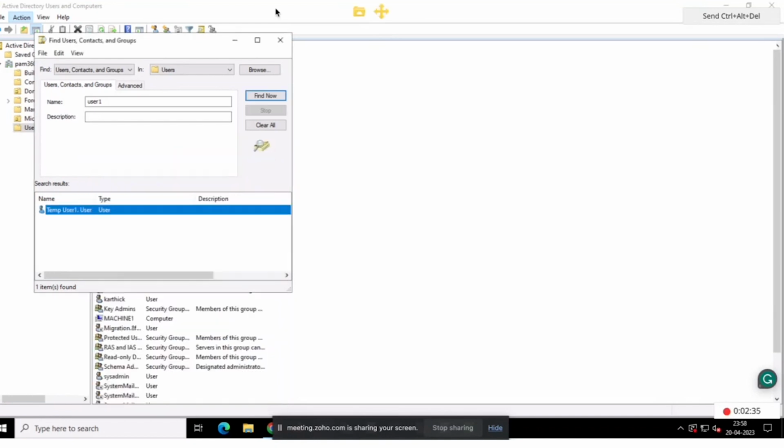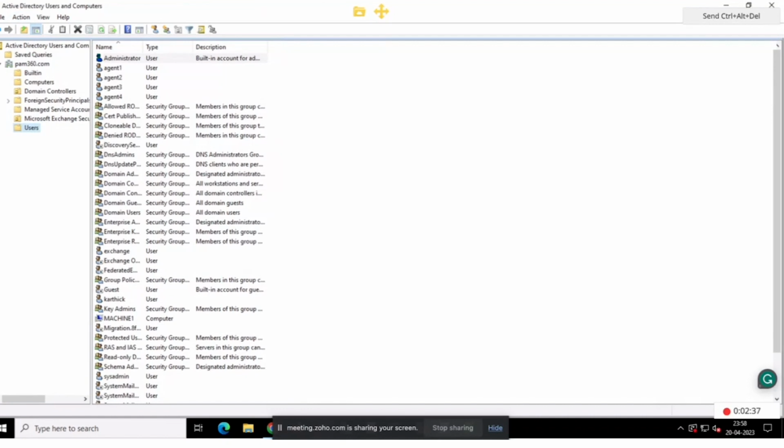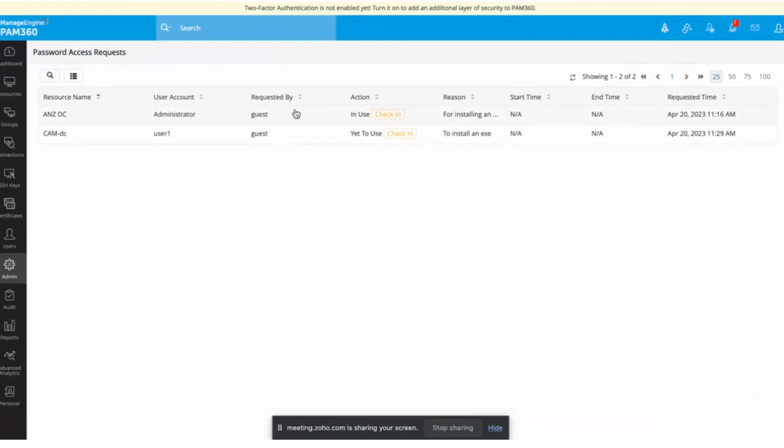So I hope that explains how the AD manager integration works with domain accounts and how the local account elevation works in PAM360.